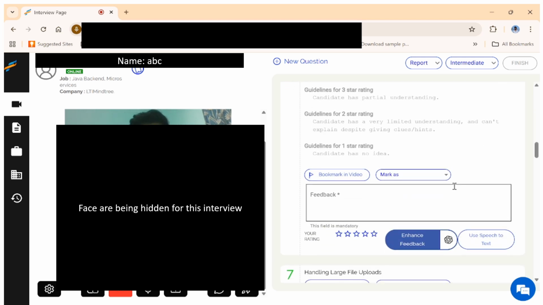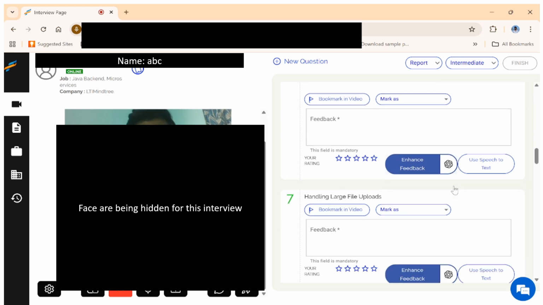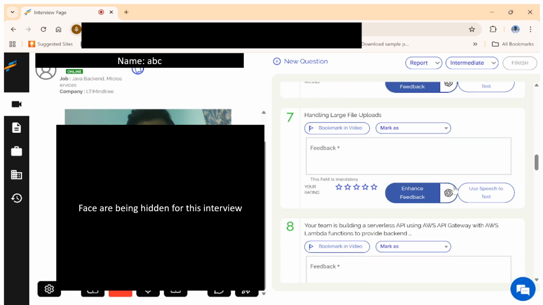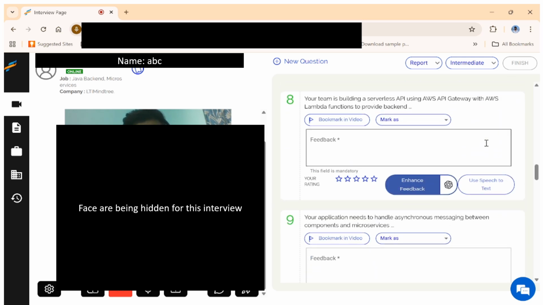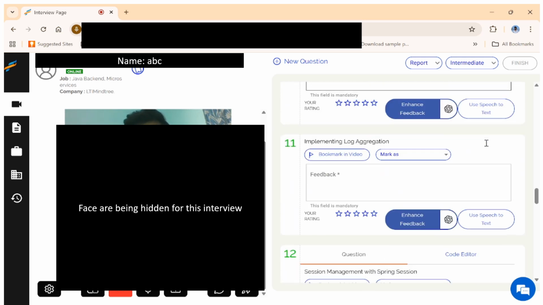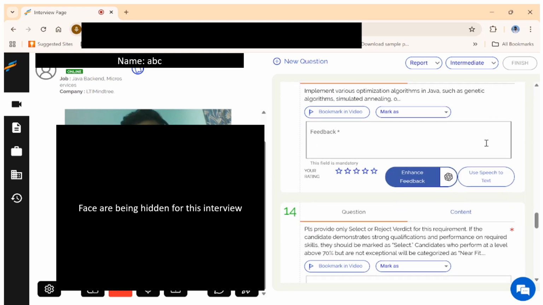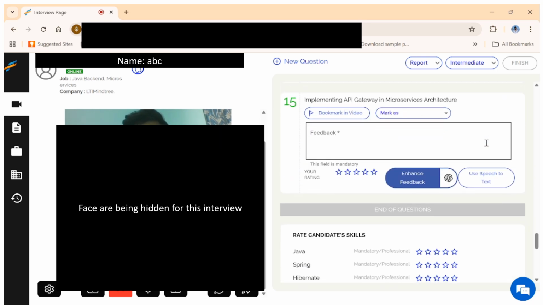Which version of Java are you using? Java 8. And what was your contribution in the recent project? We are handling the backend side. We are creating the services, designing and developing REST APIs. My responsibility is the backend side. Whatever the sprint allocates, we work on that business logic and everything.